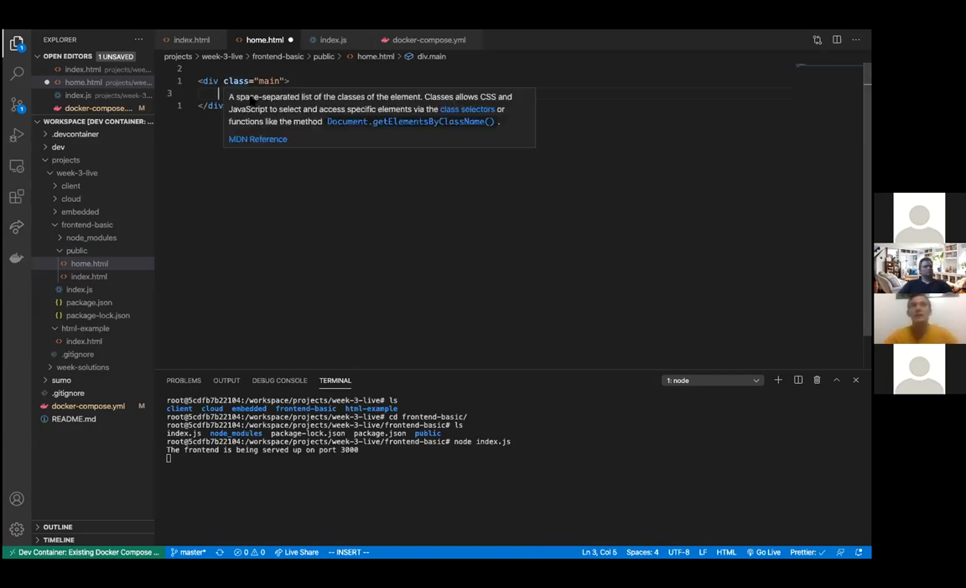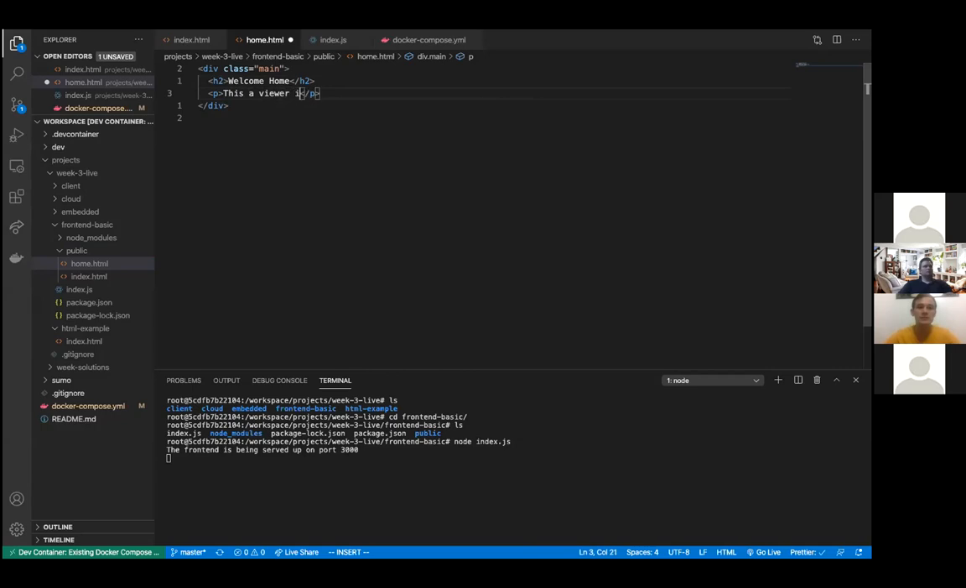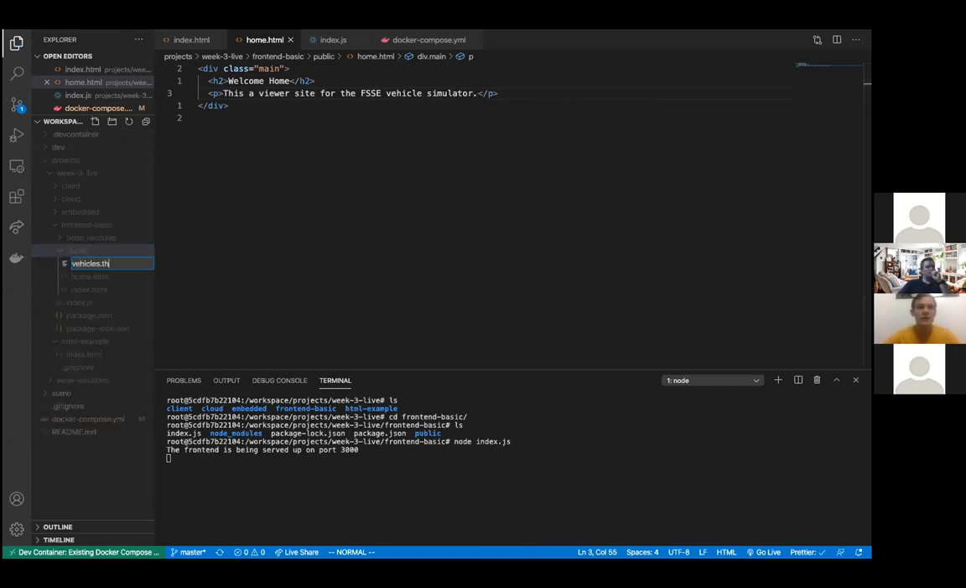And then in here, we're going to put an H2 tag. I'm going to call that welcome home. And then the next tag, a P, is: this is a viewer site for the FSSE vehicle simulator. All right. Now we're going to make one other HTML file, which is going to be vehicles.html.